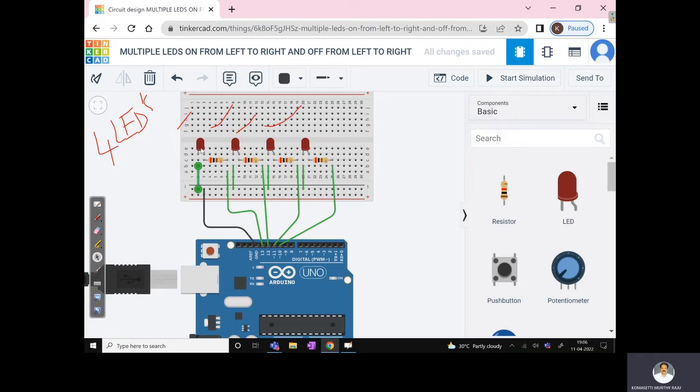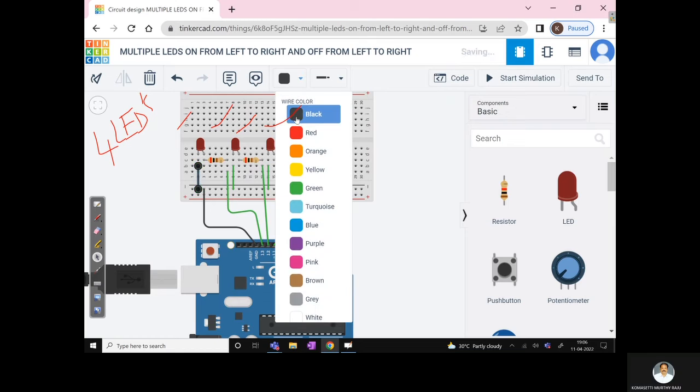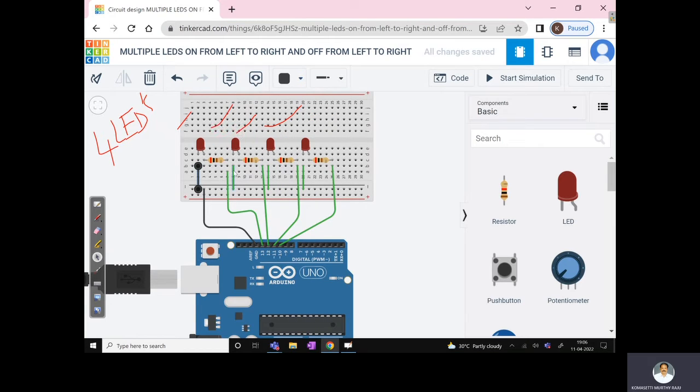This one is the first LED. Its cathode is connected to ground. Next, the second LED cathode is connected to ground. This is the third LED. Cathode is connected to ground. This is the fourth LED. Cathode is connected to ground.